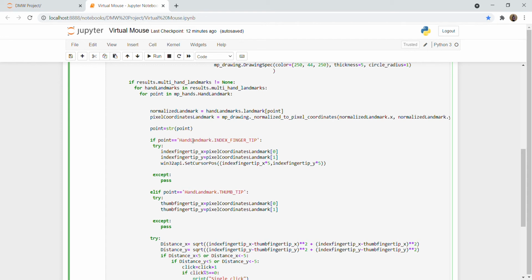Coming to this code now, we want only the coordinates of the index finger and the thumb. So we will create an if condition for each and store its value separately, like index fingertip X, index fingertip Y here. And we are also creating thumb fingertip X, thumb fingertip Y respectively.